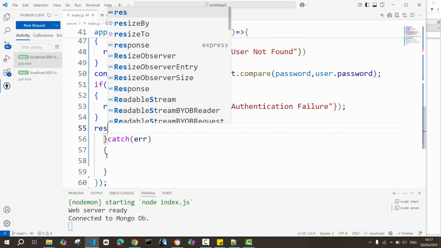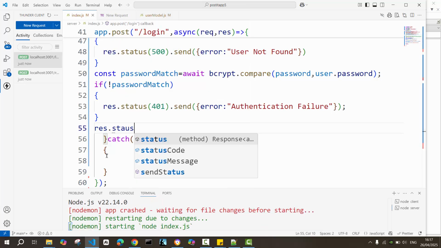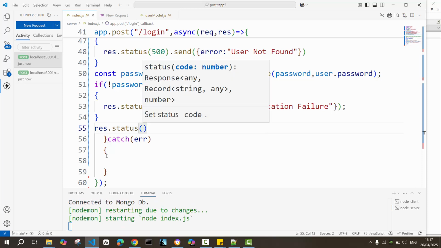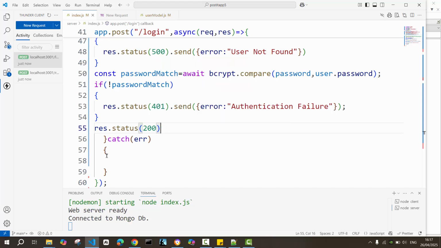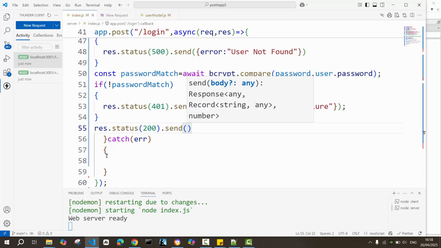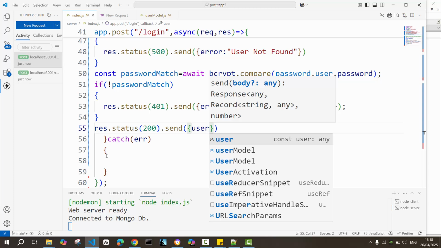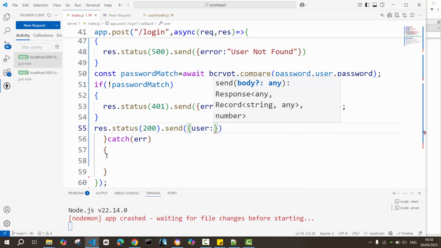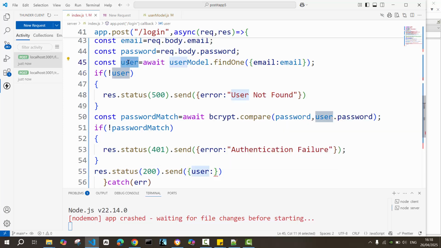So let's say my response is response dot status. For success there is only one value, 200. For failure there are many different reasons and different values. For success only 200 is the value. Success dot status, and then I will attach one more method here, send. Inside this I will create an object, and the first key is the user and the value is the user object that was created here.